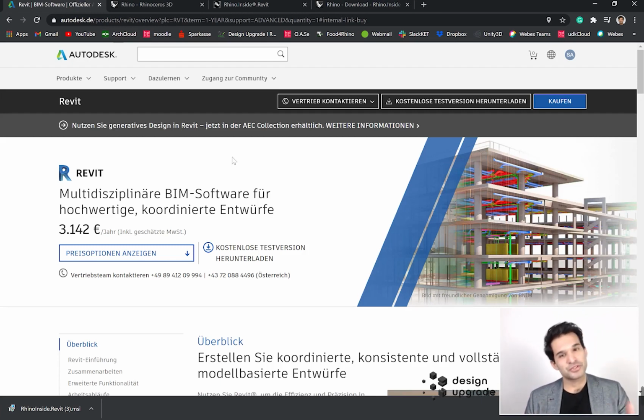I'm not going to show you how to install it, but you can just go to Autodesk and download it if you want, even as a test version. Or if you are a student or someone in academia, you can just get it for free. Otherwise, you would need to buy it.